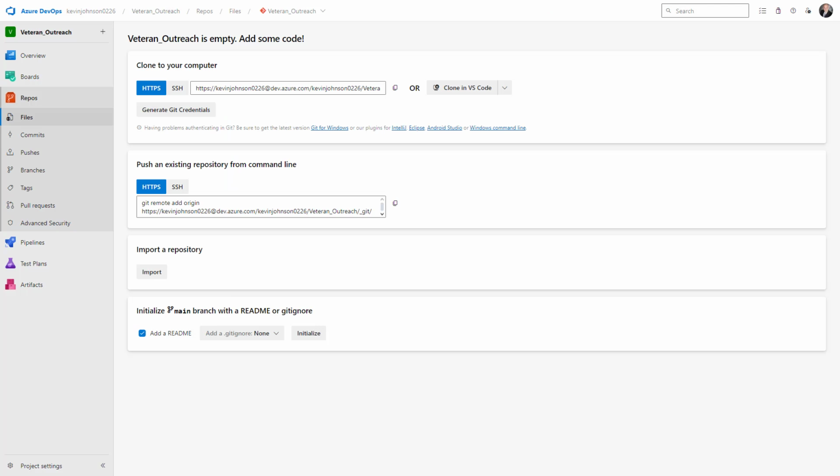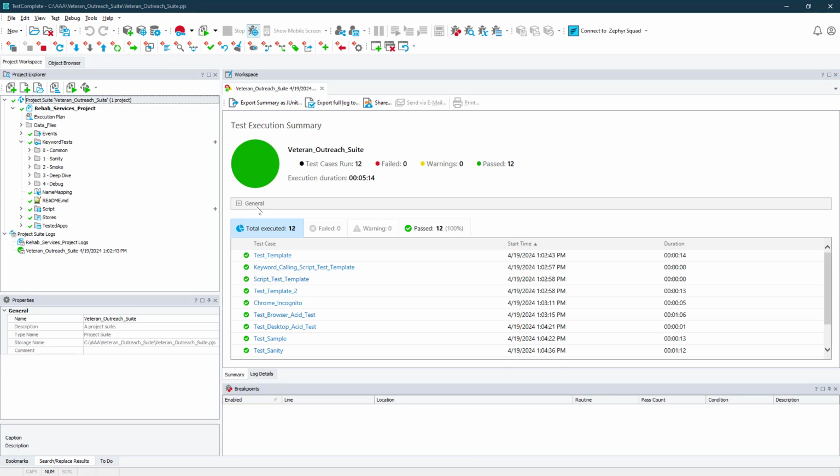Now that the project has been committed locally, I want to push my project up to my Veteran Outreach project in Azure DevOps. And there's a fairly simple way to do that. If you notice, I have the clone to your computer option shown here. And I'm going to select copy clone URL to the clipboard to put that as the first item in my clipboard. Then I'm going to return to TestComplete.